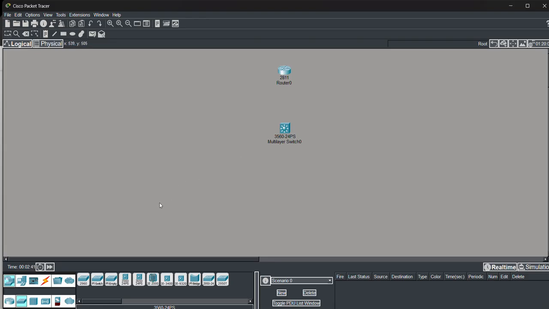Then we're going to add IP phones now. We will need two of them. We drag one to this side and another one here. Now we're going to add laptops. Here's the laptop. We drop it here, and we drag another one and drop it here. Now we're going to connect them together so that we can start with our configuration.